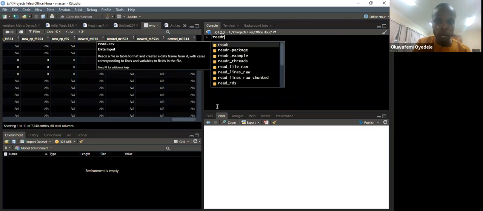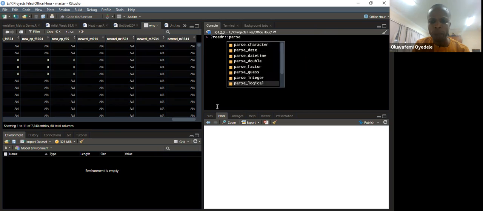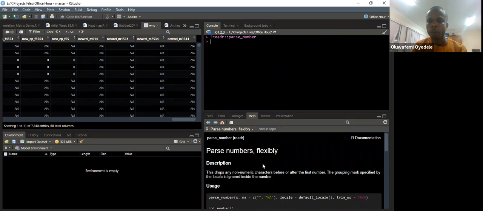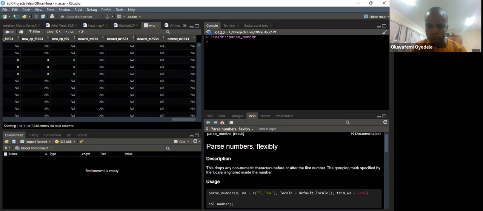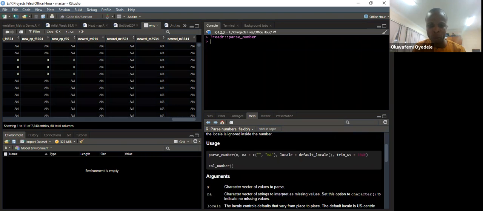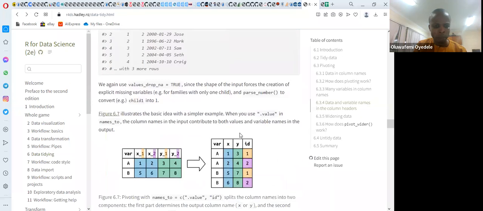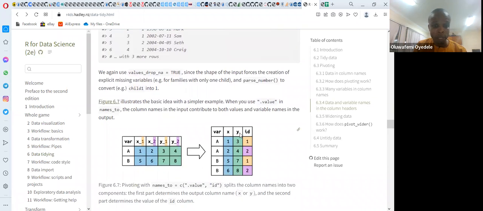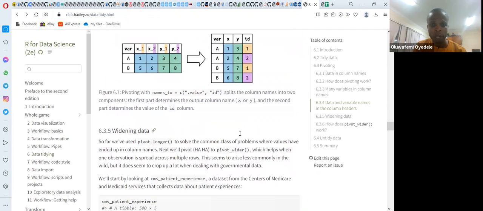Let's see what the function is doing. readr, parse_number. So this is the documentation. parse_number flexibly drops any non-numeric character before or after the first number. The grouping mark specified by the locale is ignored. So anything that is not a number and you want to easily drop from your data frame, you can use this function, parse_number from the readr package. Just parse it, and it's going to drop anything that is not a number and return only numeric. I think this is the same example they are trying to explain here.